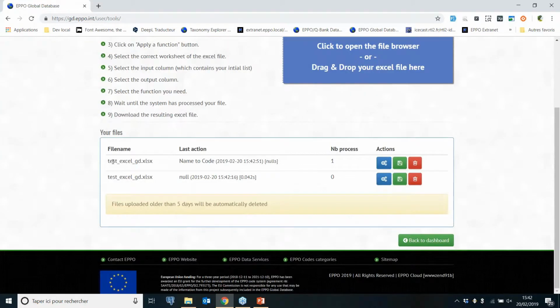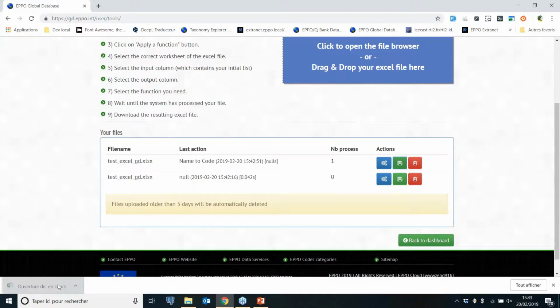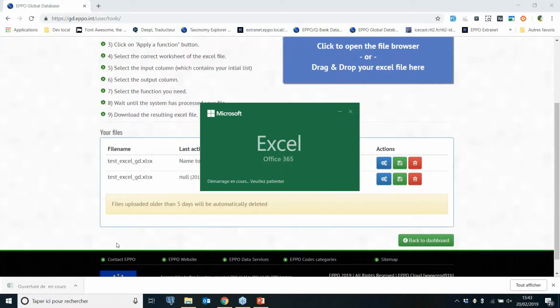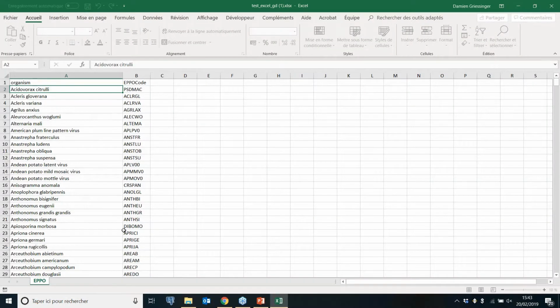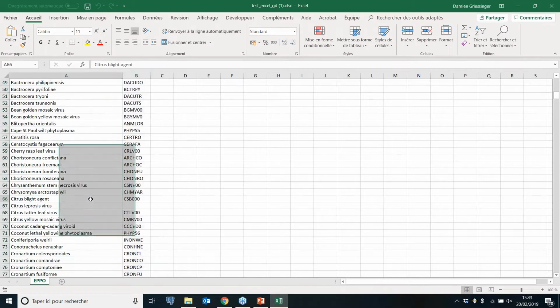That's done. So here we have the name to code. As you see, it's 1 second. If I download the file, you see here organism, a new column, EPPO codes. So if I'm going here, you see this one, it's empty, no EPPO code.